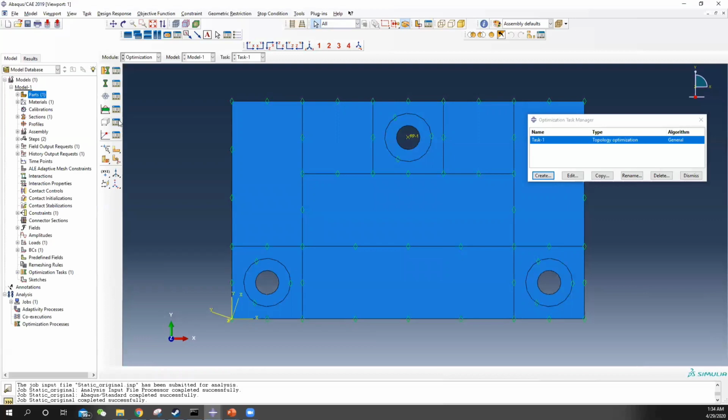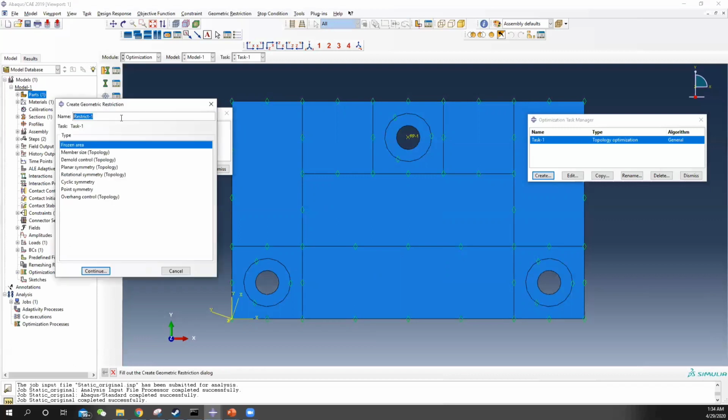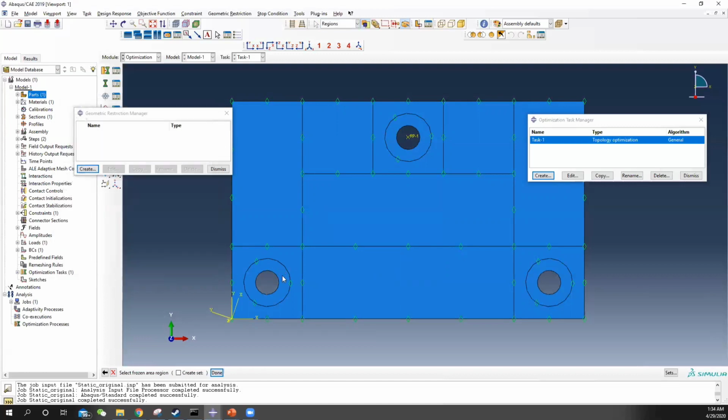And here we create a geometry restriction. So we need some frozen area. Just call it fixed area, which are those small circles around the hole. Those are something we want to fix, not include in the optimization problem.